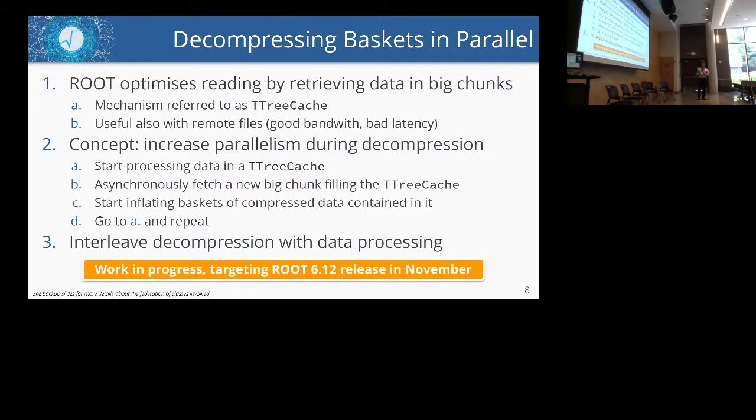This is work in progress. It's a more recent effort, so it's not yet in ROOT, but it's already on GitHub as a pull request under review and testing and so on. So the concept is to use the TTreeCache.